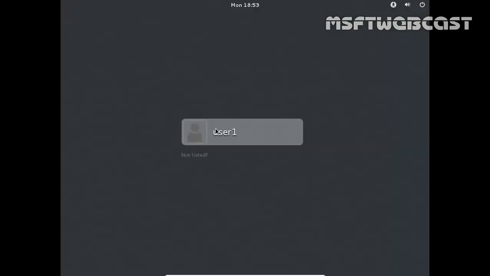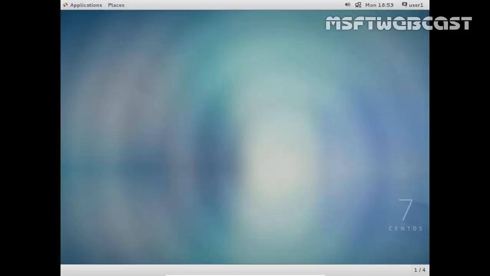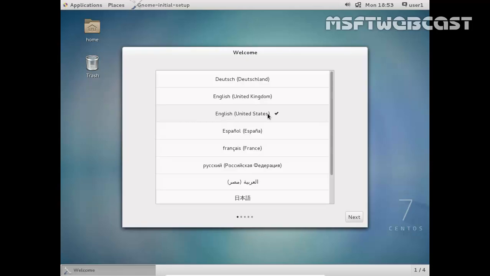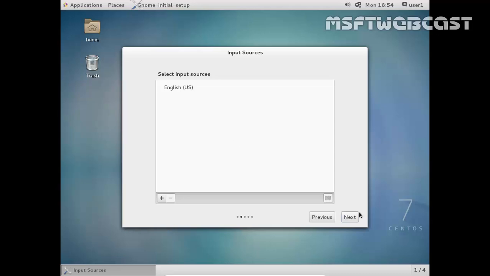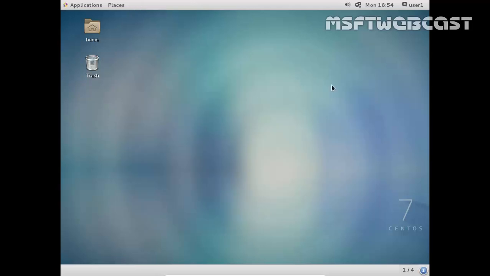And that's it, we got a screen. Let's log in with our user. And here we go, we now have newly installed CentOS 7. So click on next. Click on next. And we're going to start using CentOS Linux. That's it for this video demonstration. In our next video, we will install the VirtualBox Guest Additions tool in CentOS 7.